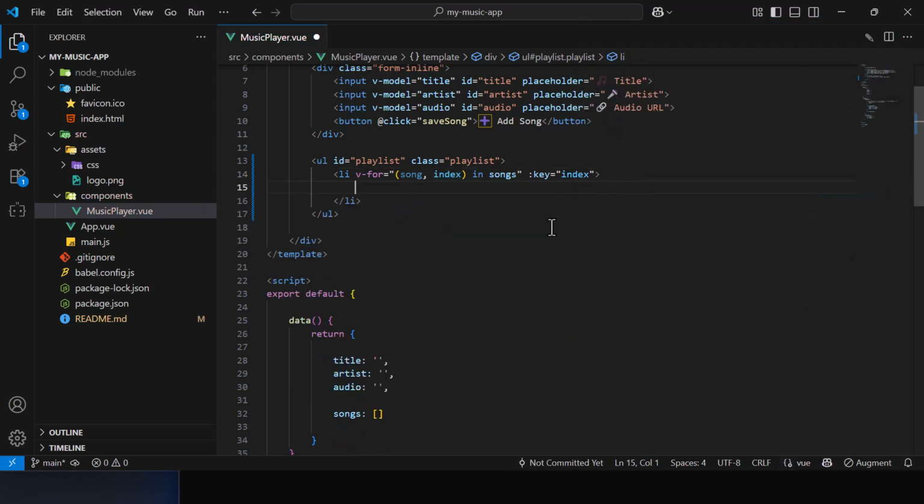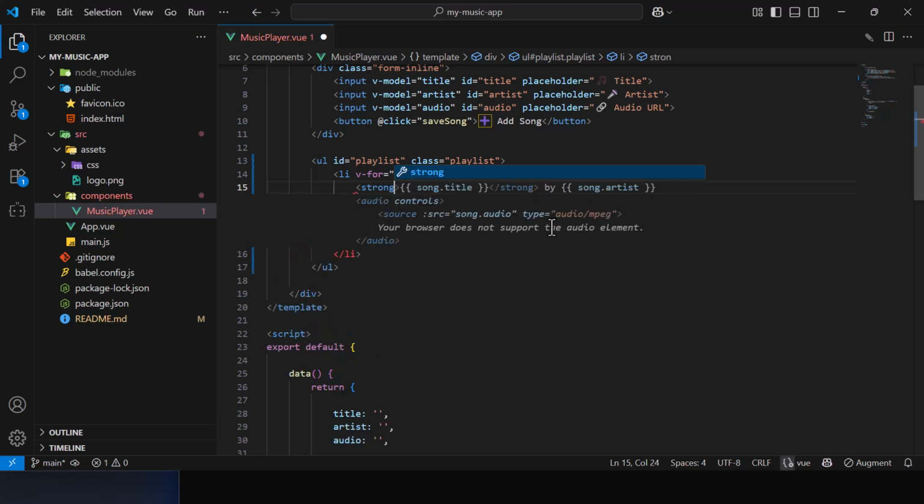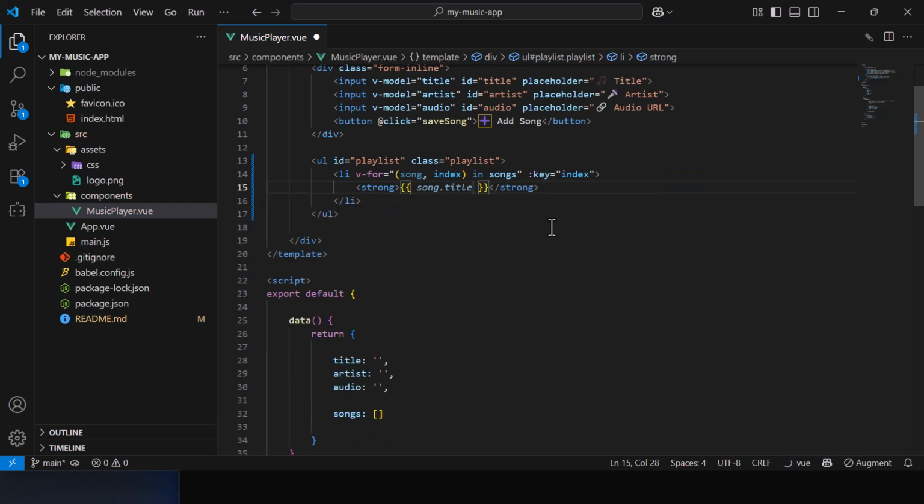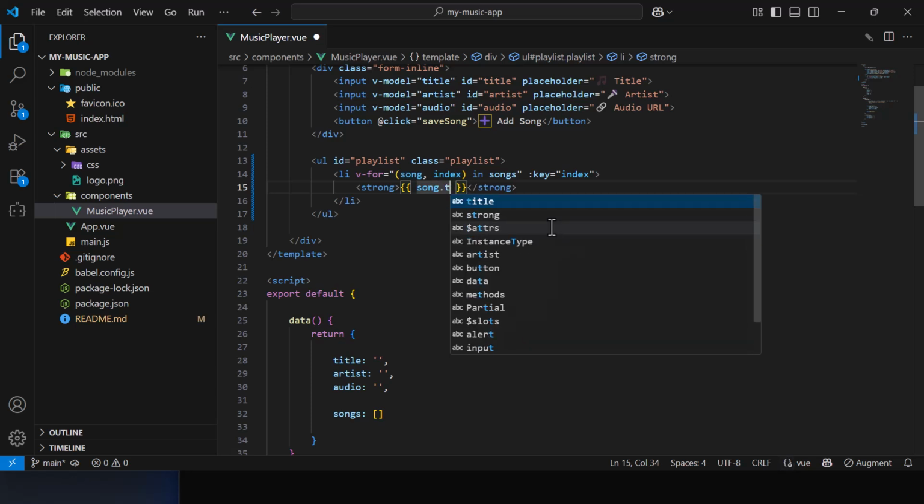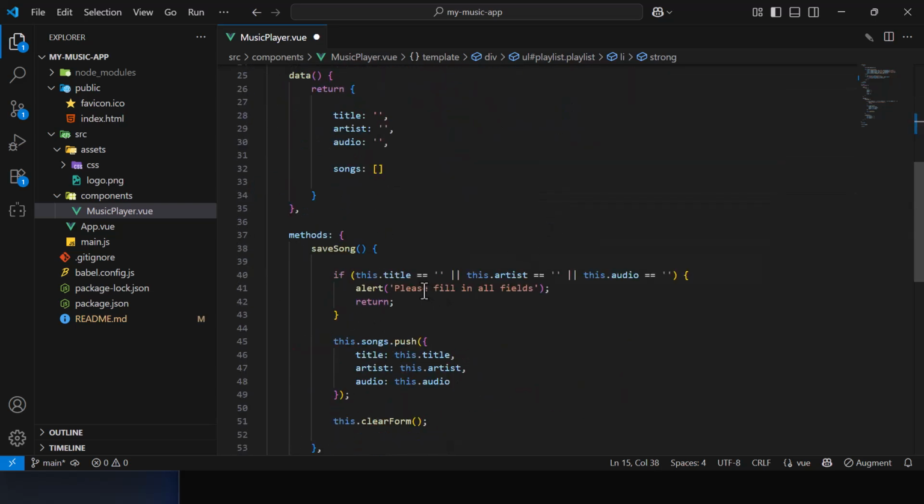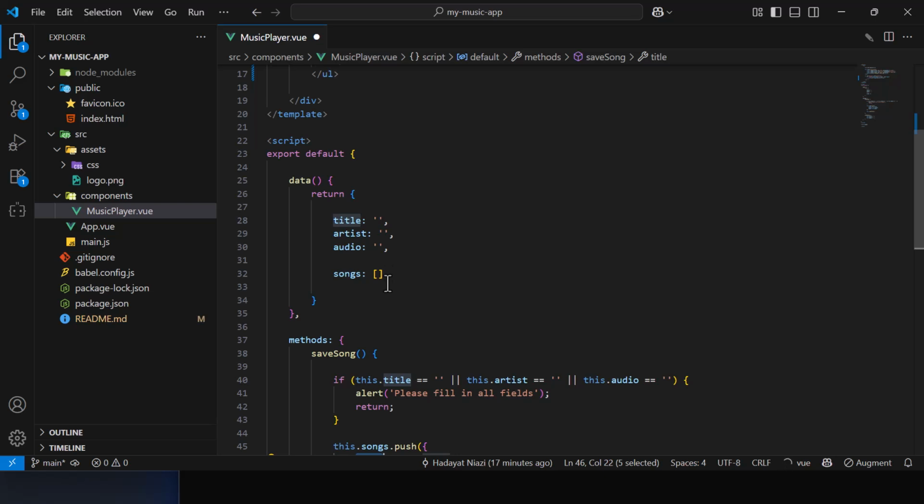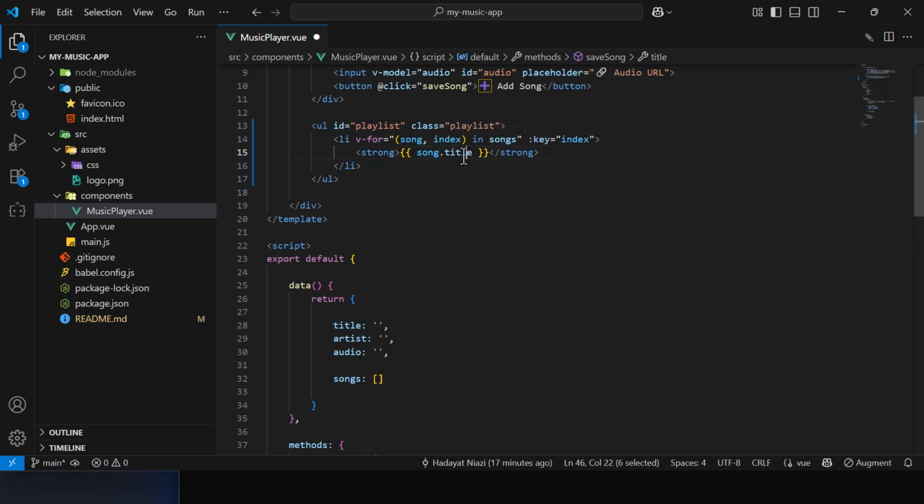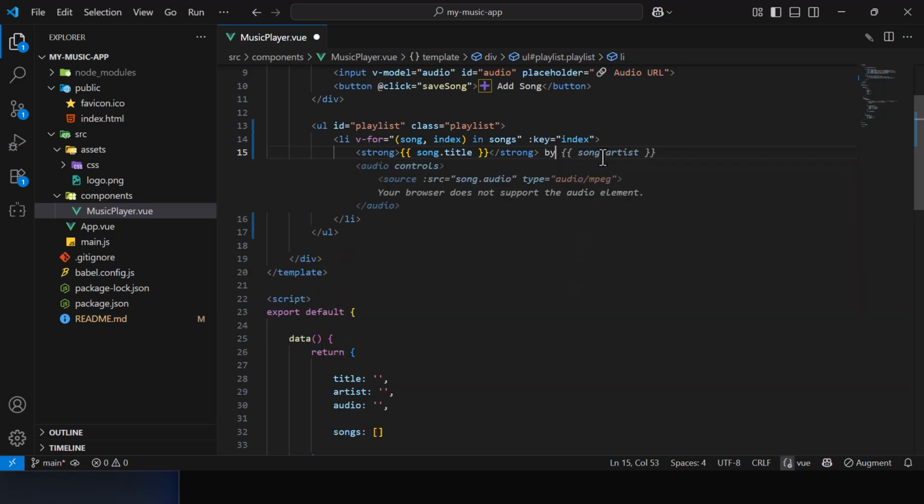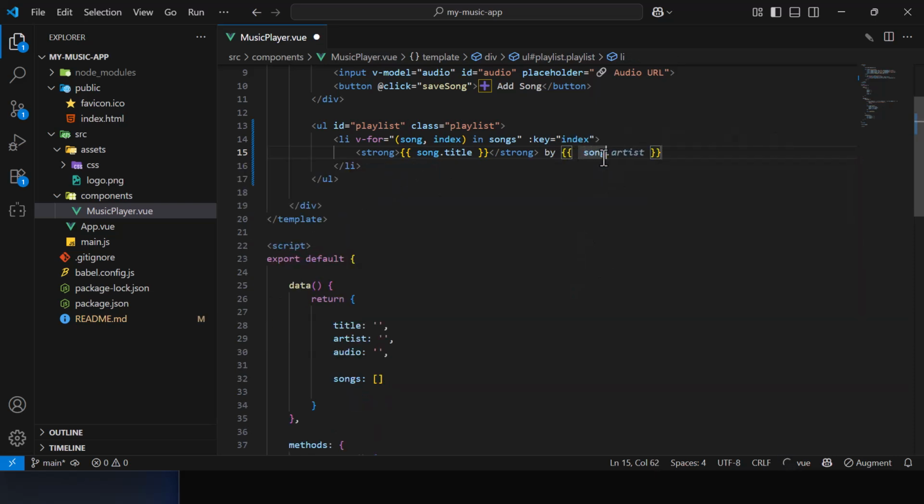And here I want to show the song title in a strong tag. So for the first song, I'm calling the above variable song, song.title, because we are storing the title in our songs list under the title key. That's why I'm calling song.title. And then we can also display the artist by song.artist.